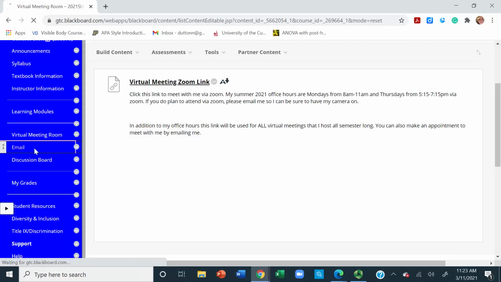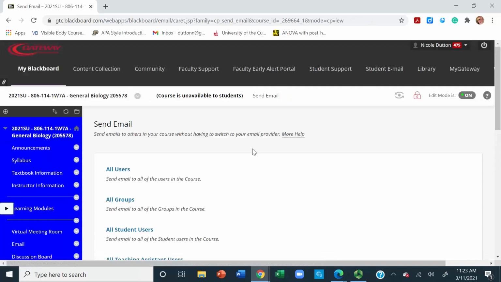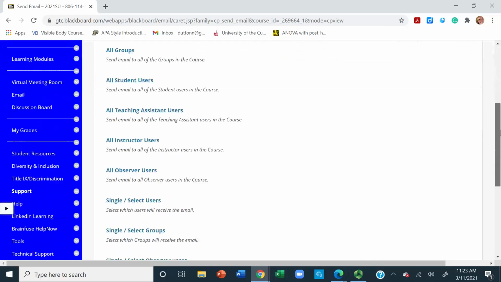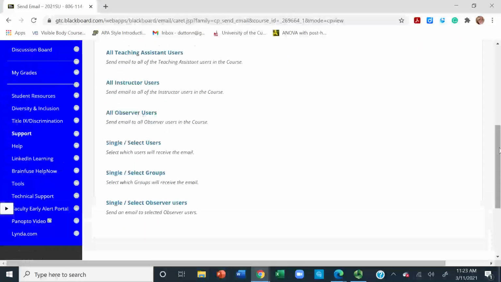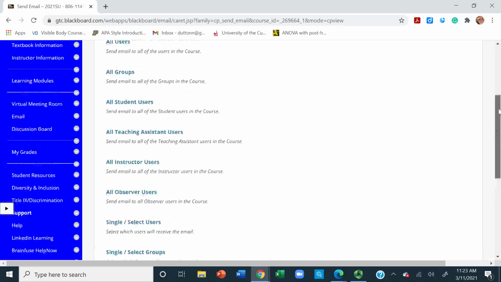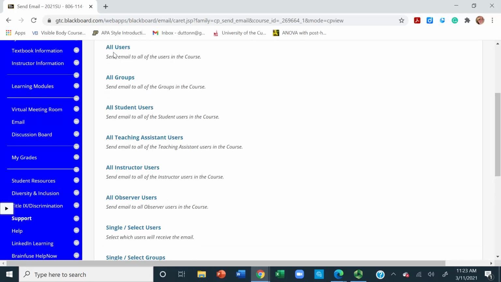Email is the best way to contact me. So if you click on email, you have some options for who to email in the class. You can email all instructor users, which will just come to me. You can email your classmates, so all users comes to me and everyone in the class. All student users goes to your classmates. You can reach out to anyone you want by using this function.